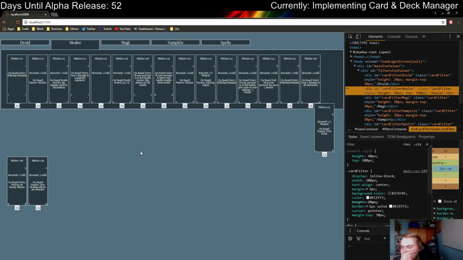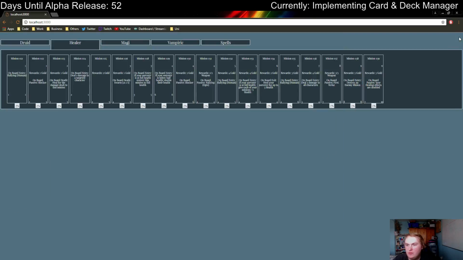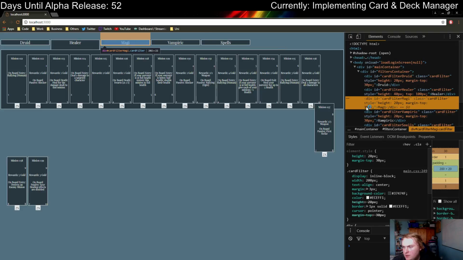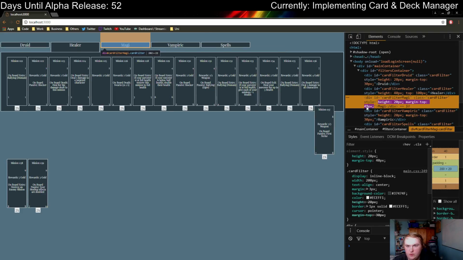How do I make this appear up further then? I mean, I can't move the others down, right? So if I inspect this one and say margin top is actually going to be 40 pixels, yeah, it just pushes everything down. Well, this is frustrating, isn't it?